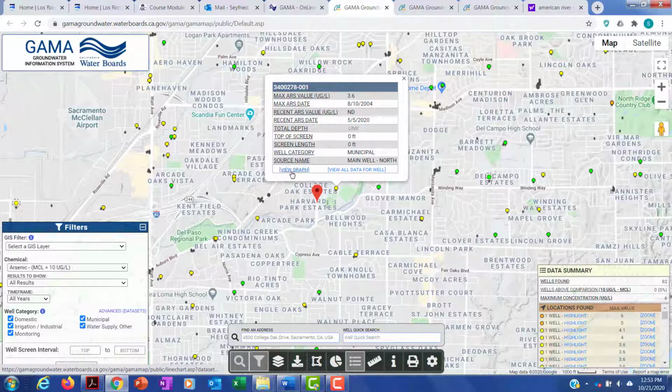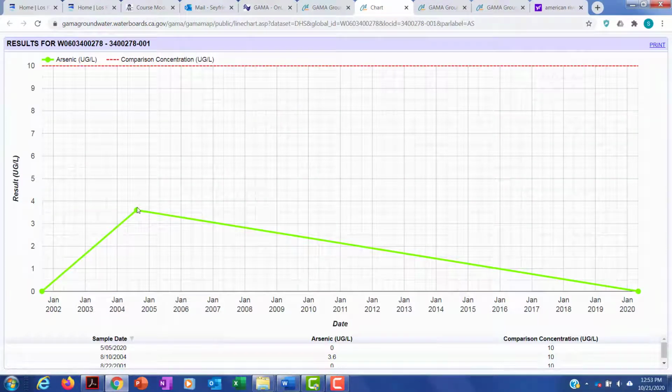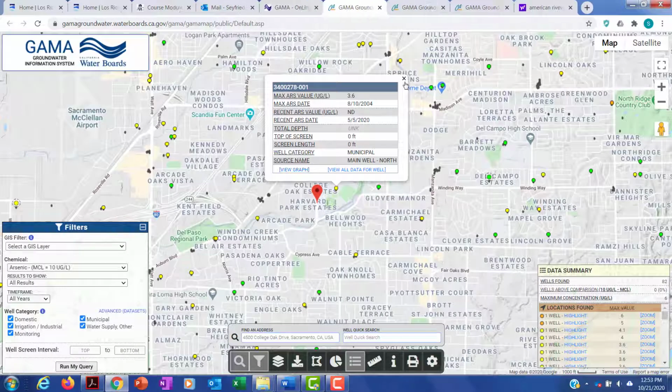You could also dig a little deeper if you were interested in it. You could view a chart for all the data there are for that well. Kind of interesting. And so I just ask you to do that for an address. I hope that's interesting to you.